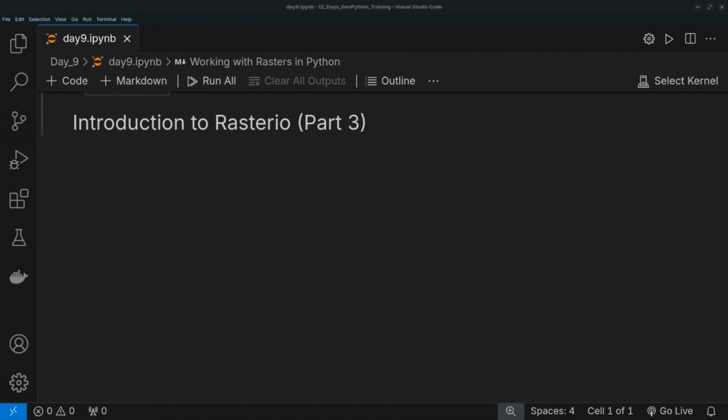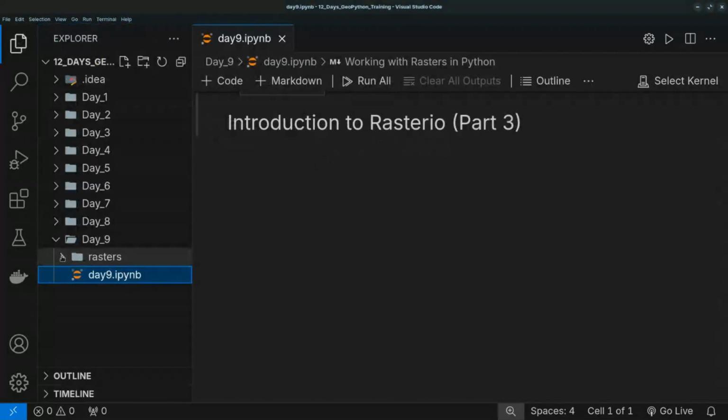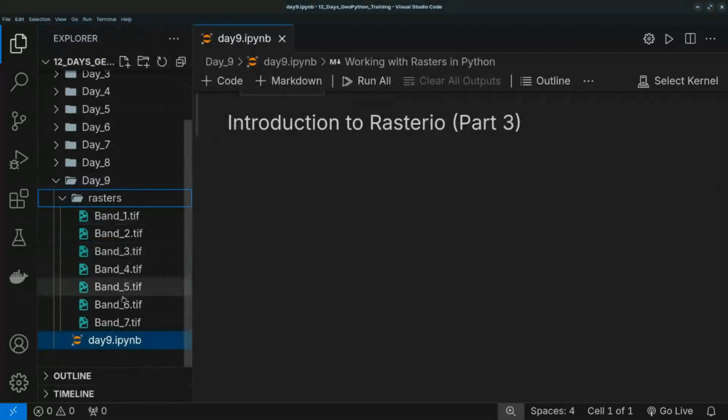You don't have to. You can use any data set because it actually works with whichever data sets that you have. As long as it is a raster, number 1, and number 2, it is supported by the GDAL. So there are specific drivers of raster that the GDAL supports. And so once your raster is supported by the GDAL, Rasterio can handle it. And so this is my day 9 folder. I have a file here called rasters containing bands 1 to 7.